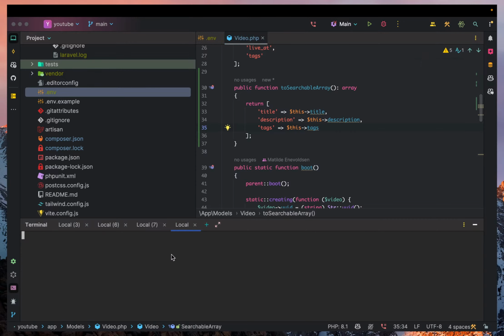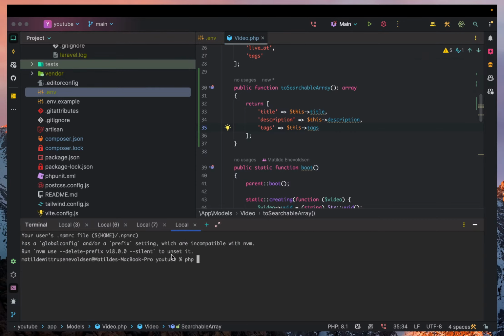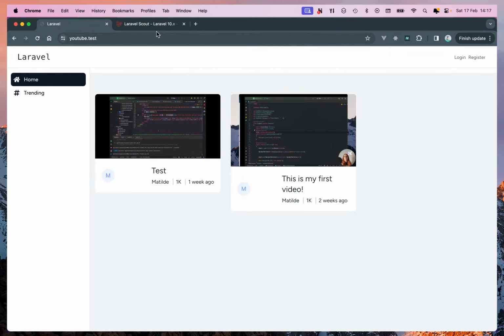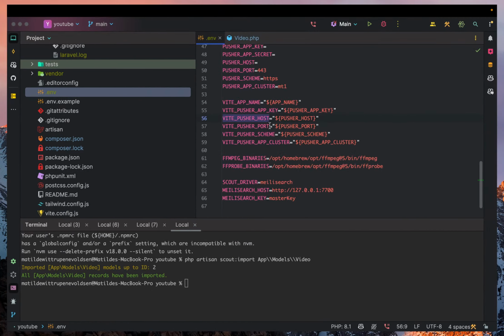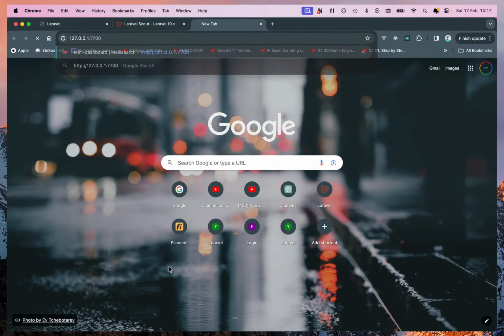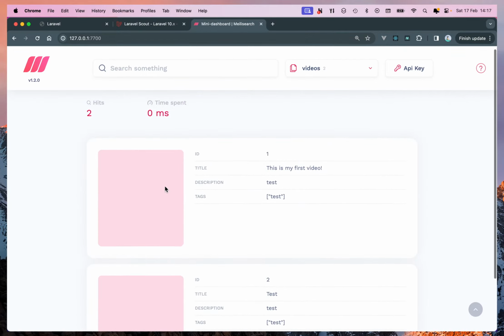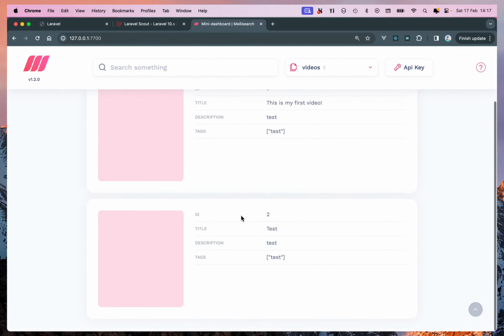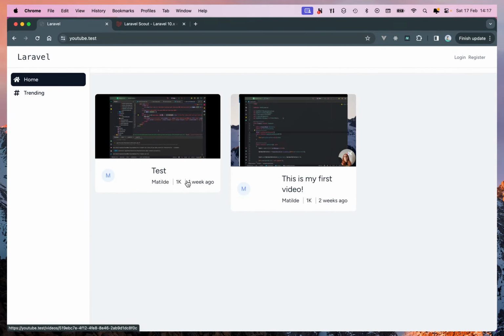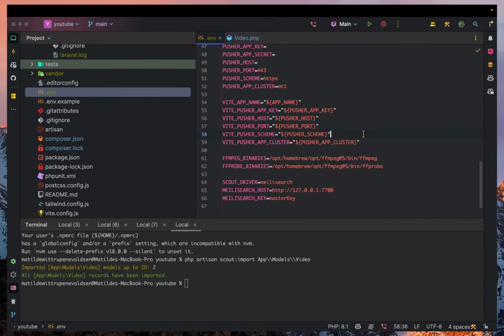Then in order to import this, we're going to just say php artisan scout:import App\Models\Video, and there we go. So if we head back into the MeiliSearch application, let's go in and copy this. You can see we have these two videos imported, which is perfect. So let's go ahead and look at creating the search functionality now.